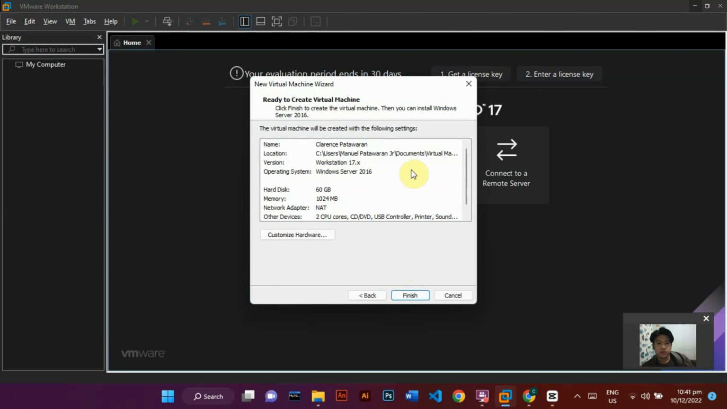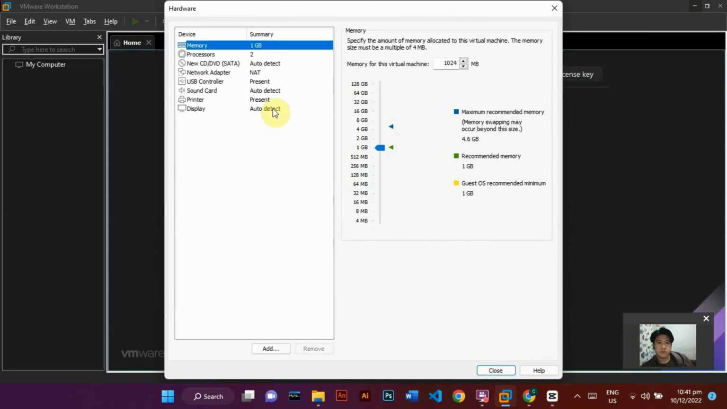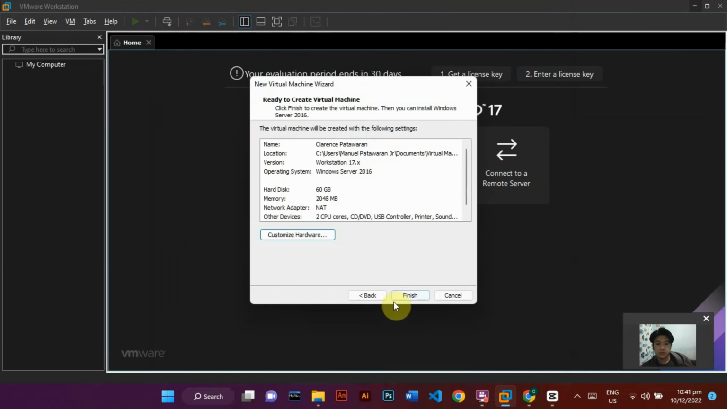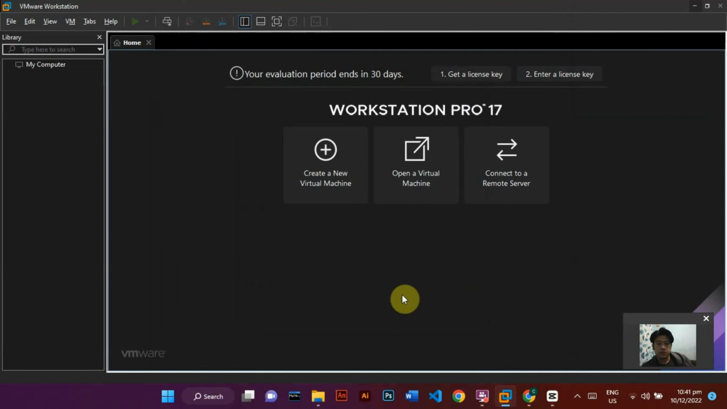It will show the settings of the virtual machine. Before creating, you can customize the hardware like what I did here in the video. I set the memory to 2 GB and close. Click Finish to create the virtual machine you created.